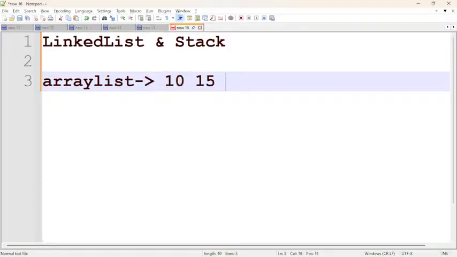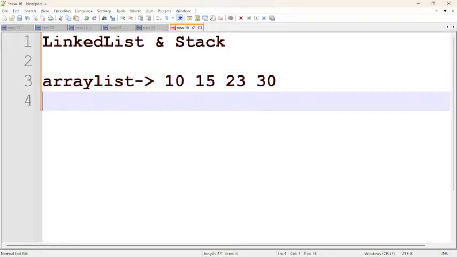Next size can become 23. Okay, and the next size can become 30, like this. In that manner, it increases the size. But in the Vector, suppose the first size is 10, then next it becomes 20. Okay, and after that it becomes 40, and after that it becomes 80. That means when you reach the capacity, it will automatically increase the size of the Vector or ArrayList, depending on your list type.